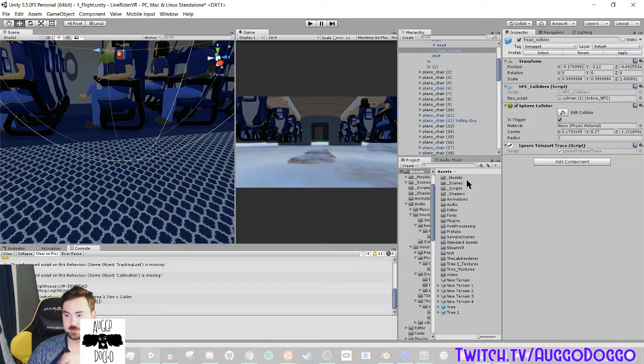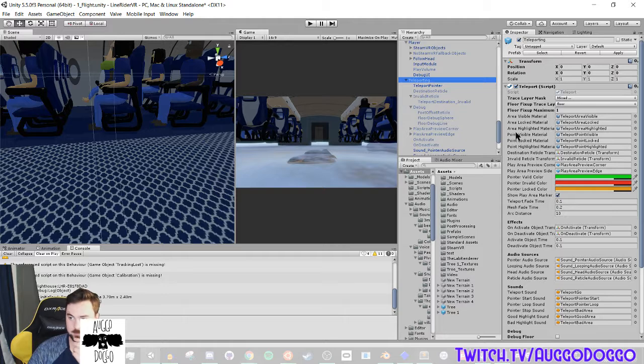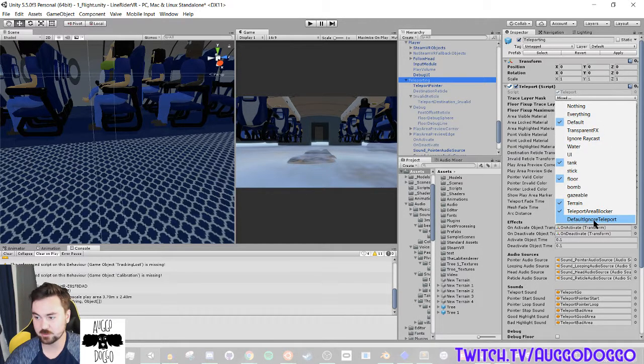So what you really need to do to avoid the floor below this being ignored is go back to your teleport and create a layer that's going to be your default. This is going to be a default that you don't want the teleport to go through. For me, I called this layer DefaultIgnoreTeleport. And just go into your teleport script where it says trace layer mask and make sure that that's clicked off. You don't want it to try to trace into those.